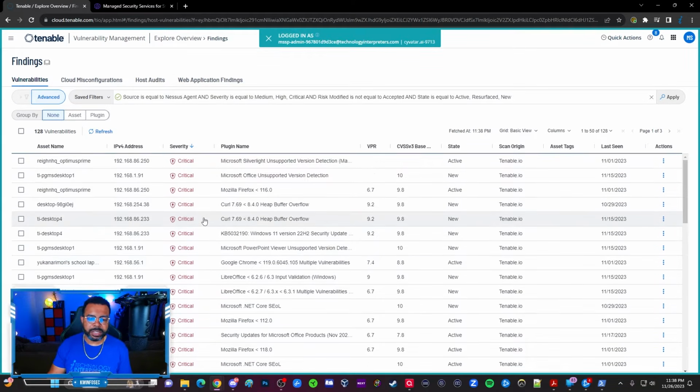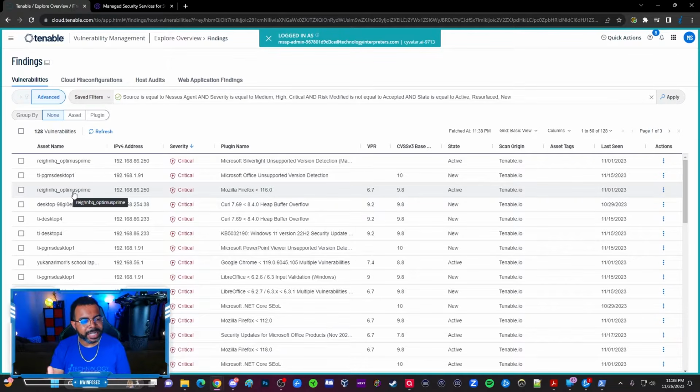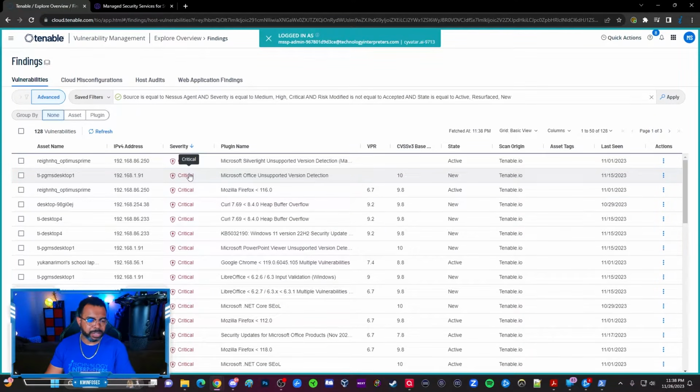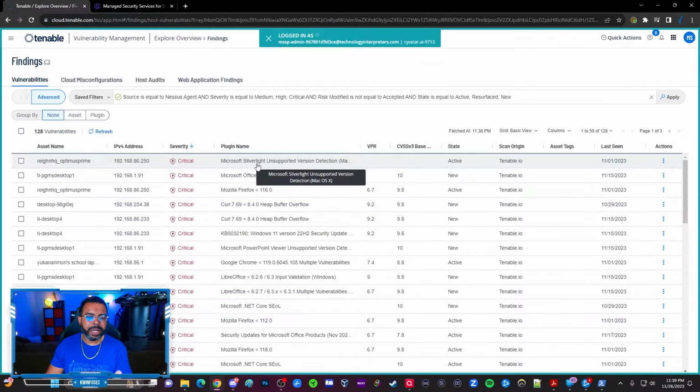This is part of the Technology Interpreter Mentorship program. So we have machines in here that we're working on. These are some of the mentees' machines, as well as some machines I have in here that we're running vulnerability scans on, and you can see immediately you have the asset name, you have the IP addresses. These are all the local IP addresses, right? You have the severity of the vulnerability, the plugin name.